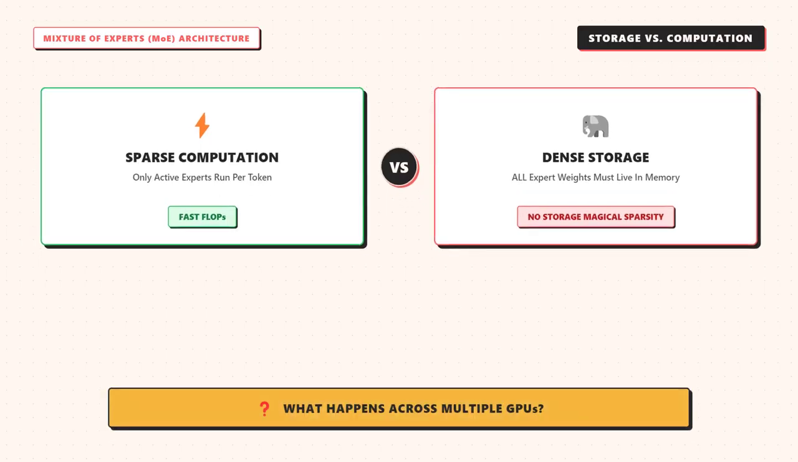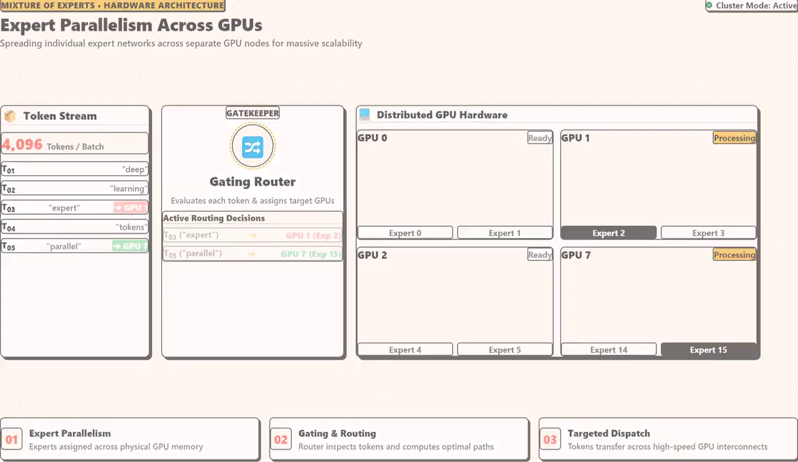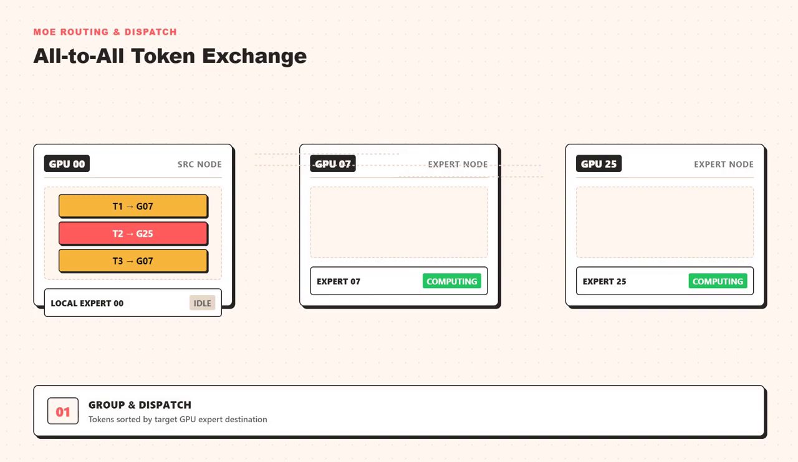What happens across multiple GPUs? Large MoE models are often spread across many GPUs using something called expert parallelism. Different GPUs store different experts. Now imagine a batch containing thousands of tokens. The router examines each token and decides where it should go. Some tokens may need experts stored on GPU 1. Others may need experts on GPU 7. Others may need experts on GPU 25.